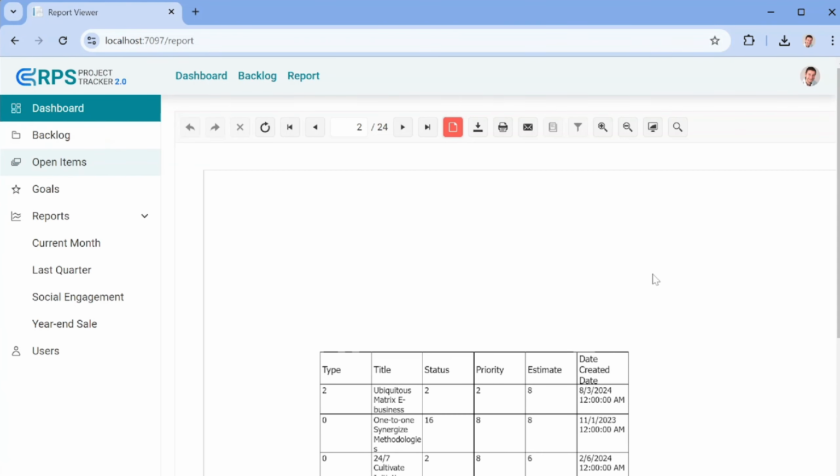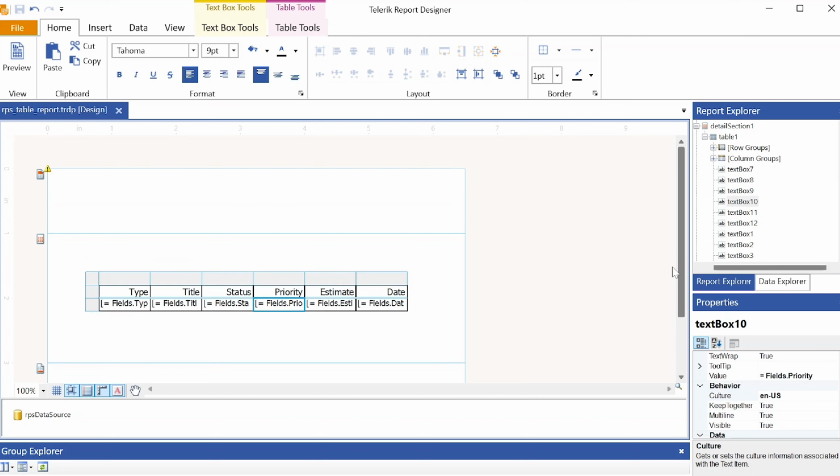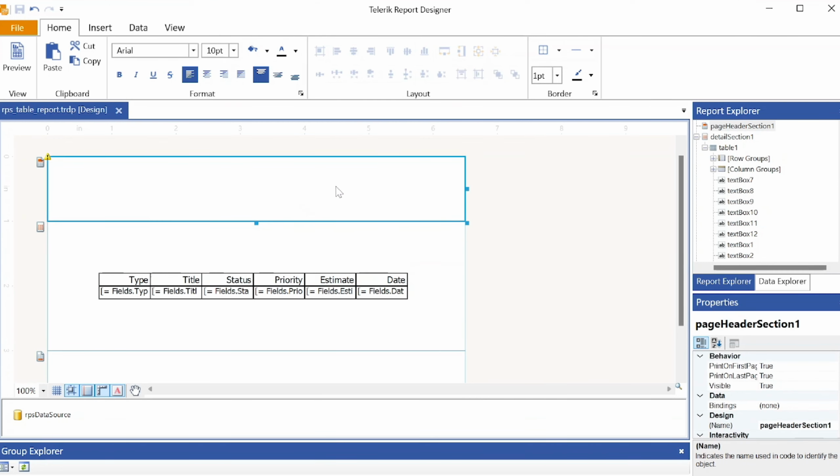I'm going to keep this application running while I go to the designer. By the way, you can make modifications while the app is running and the report viewer is displaying your report. You'll just need to refresh the page once you're done editing. Now in Report Designer, make sure you have the table report already open. And I'm going to start off with the header, which is this section up here.